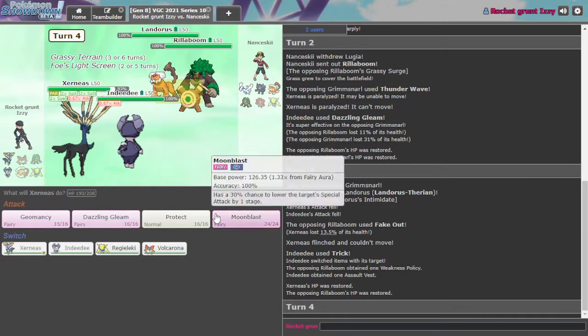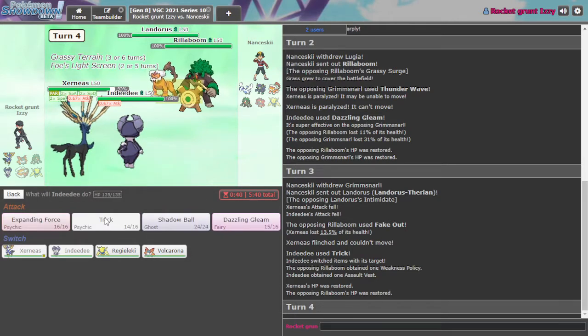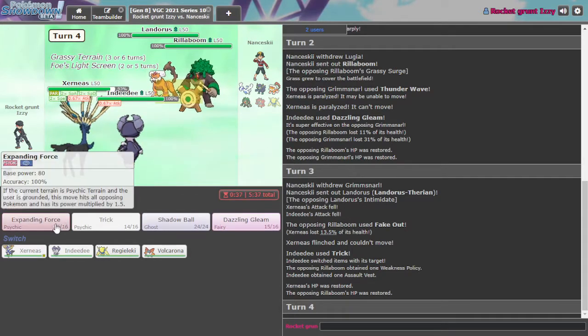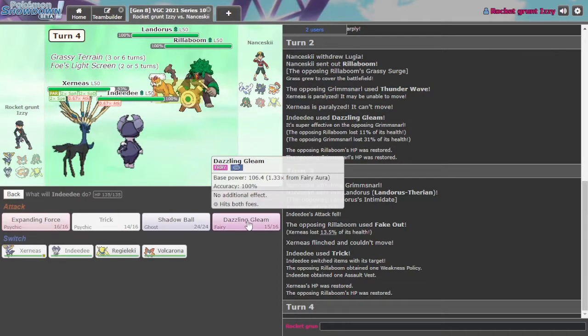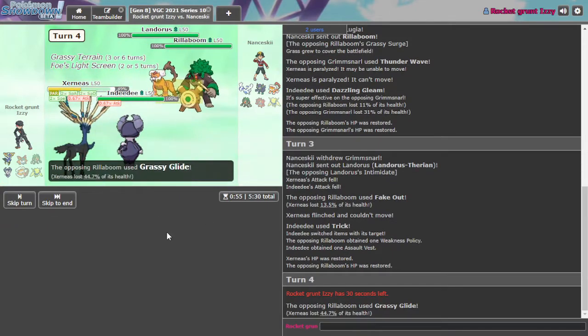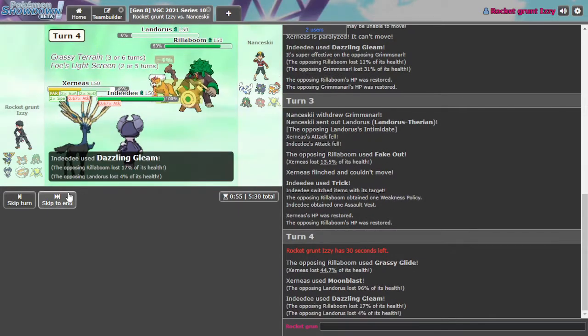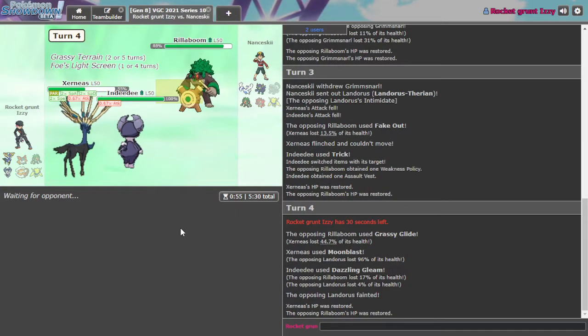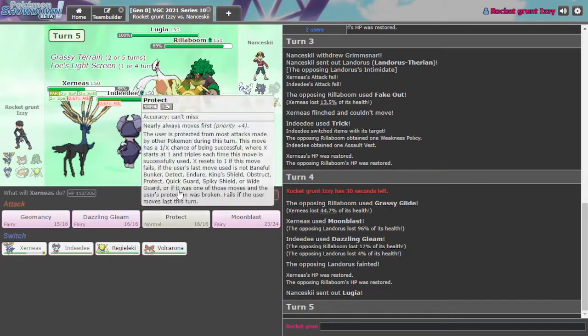And what I'm gonna do now is I am just gonna go ahead and Dazzling Gleam. And, well, actually, I don't have to Dazzling Gleam. I can just Moonblast here, and I can just Dazzling Gleam. That does a lot of damage. Alright, so I take down the Landers, which is great. And now, that Grassy Glide did a lot of damage. I definitely need to keep that in mind.